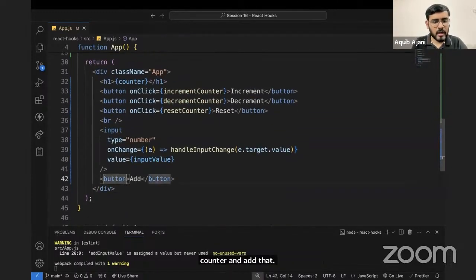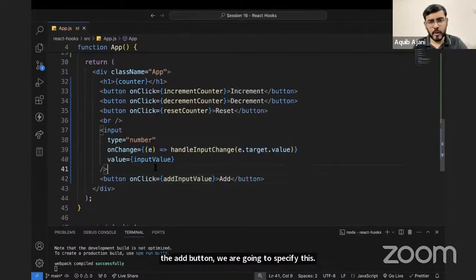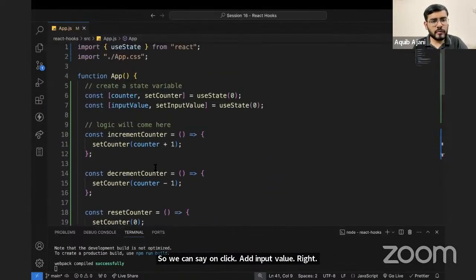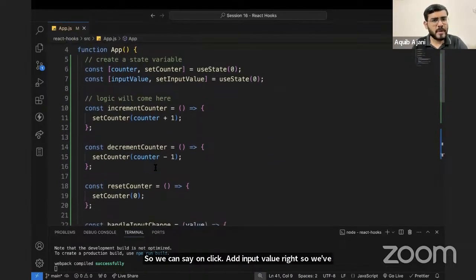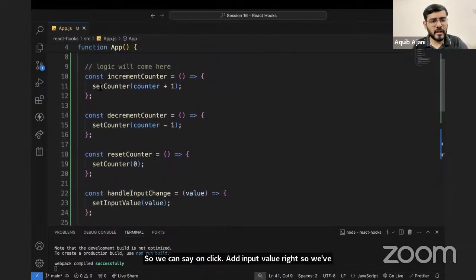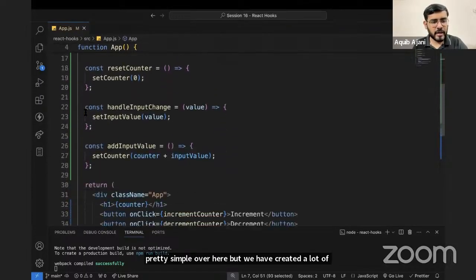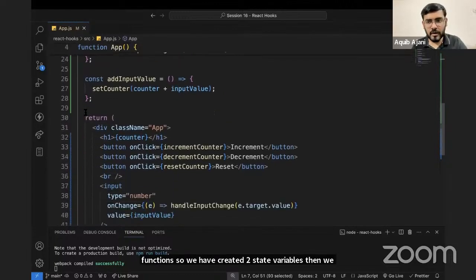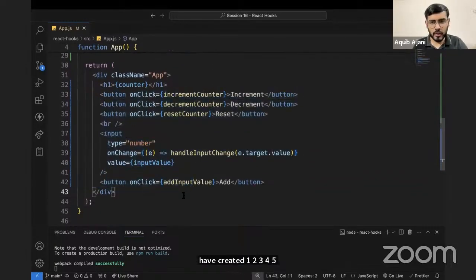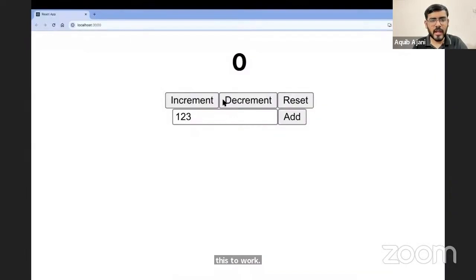And then on click of the add button, we are going to specify this. So we can say on click add input value, right? So we've written a lot of logic. As you can see, the logic is pretty simple over here, but we have created a lot of functions. So we have created two state variables. Then we have created 1, 2, 3, 4, 5 different functions for all of this to work. So let's take a look at the output now.